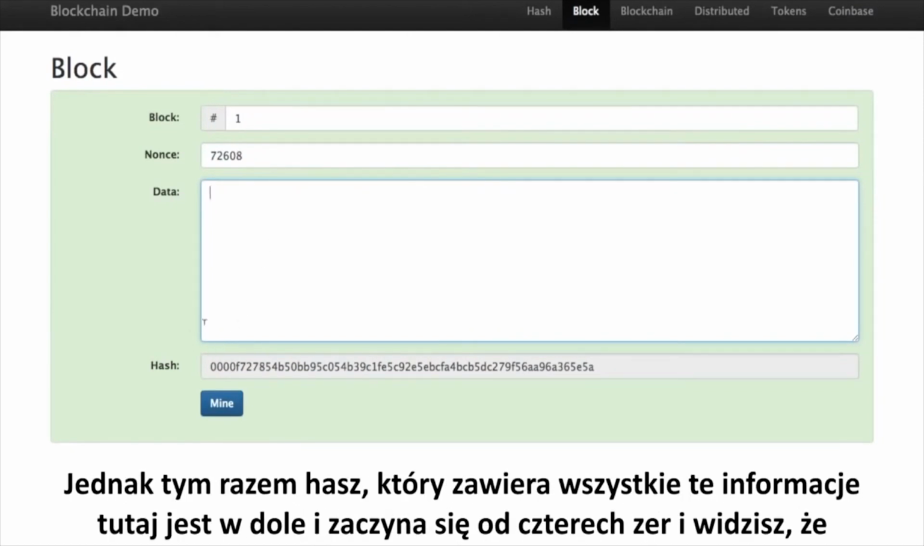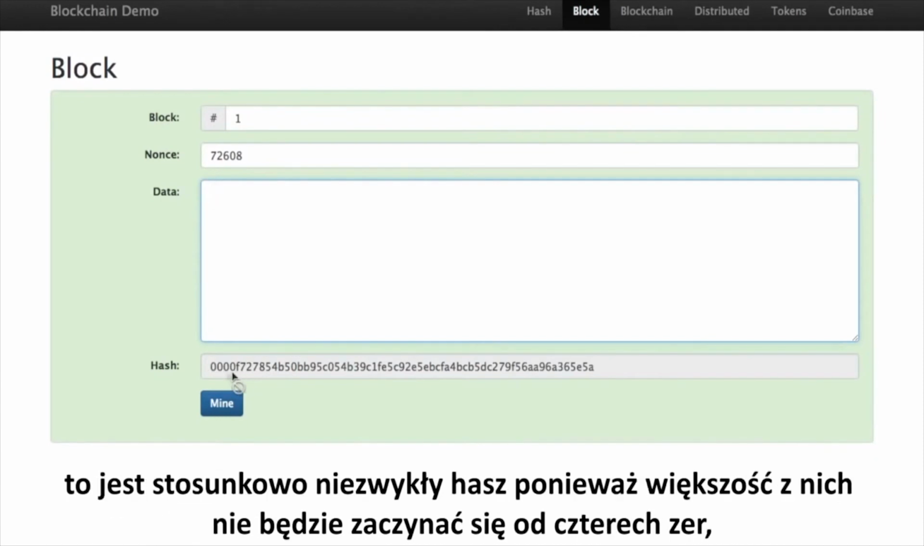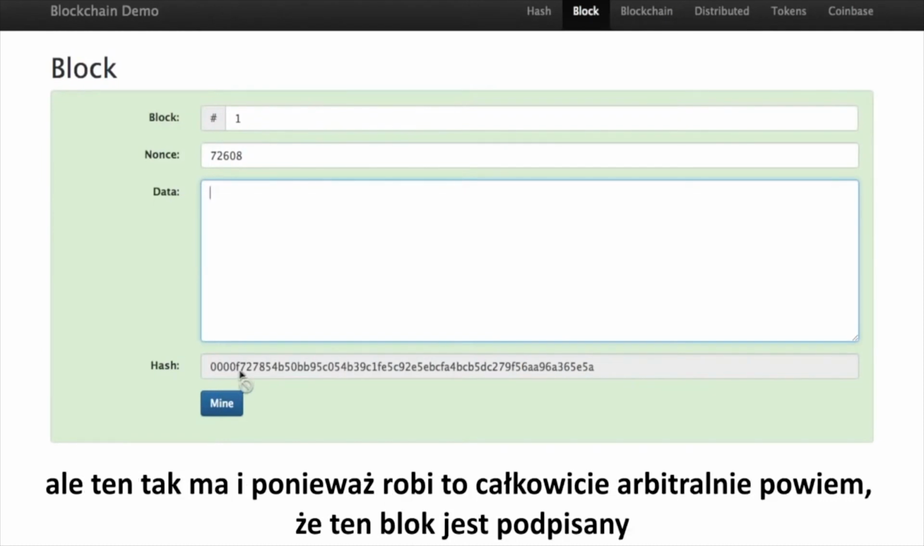However, the hash of this, which includes all of this information up here, is down here, and it begins with 4 zeros. You see that? Okay, that's a relatively unusual hash. You know, most of them are not really going to start with 4 zeros like that, but this one happens to. And because it does, totally arbitrarily, I'm going to say that this block is signed.